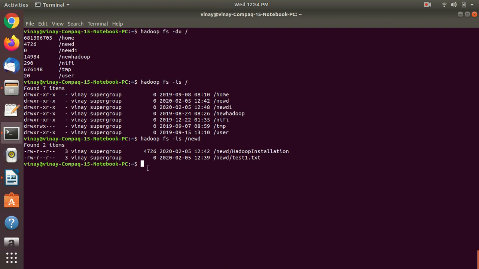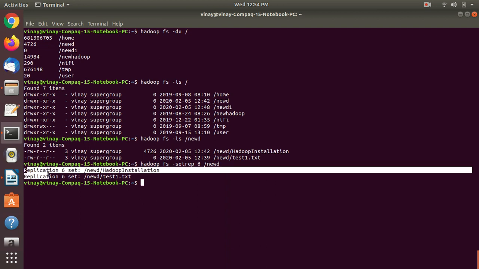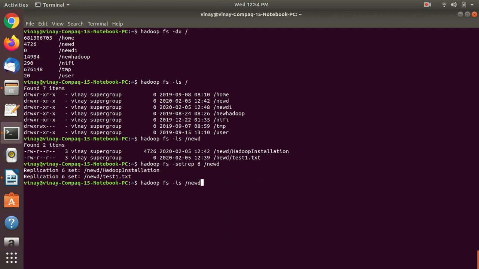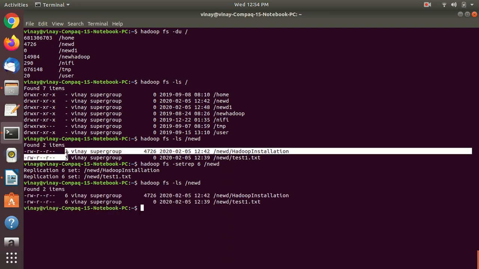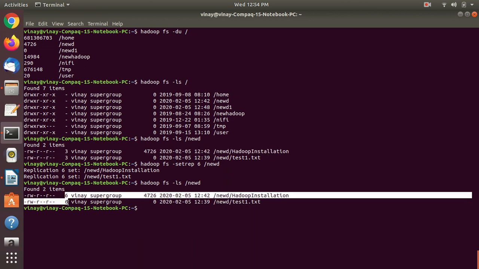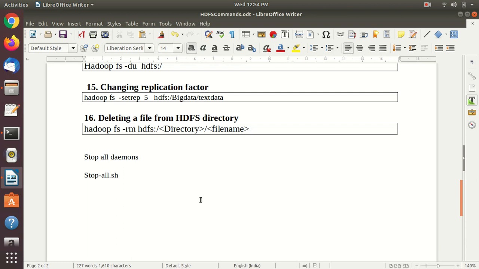If you want to change the replication factor, we should use hadoop fs hyphen setrep, then the new replication factor value. Let's say I'm giving 6 here, then new d. Yeah, so you can see the replication factor got changed to 6. To check again, so initially it was 3, now we are able to change it to 6.